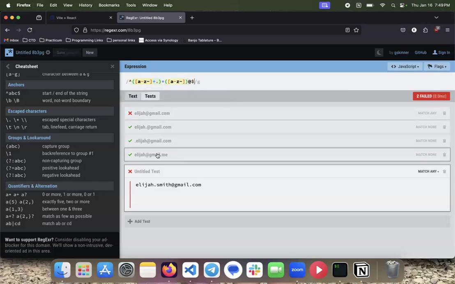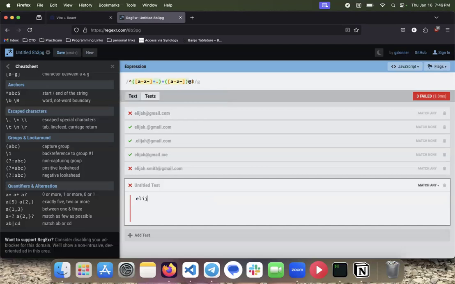All right. So what is this matching? This matches Elijah at or Elijah dot Smith. This should be our plus sign again to say one or more characters on the other side of this period. So it can't be a dot here, can't be a dot here, but Elijah dot Smith, that's valid. All right, so we got the first half of our thing working. It's getting pretty gross. Bear with me.